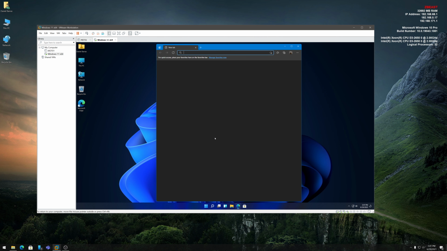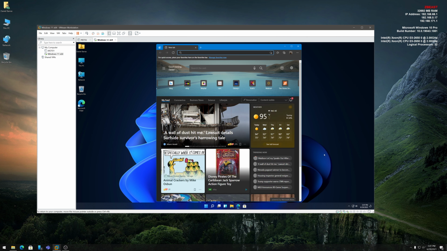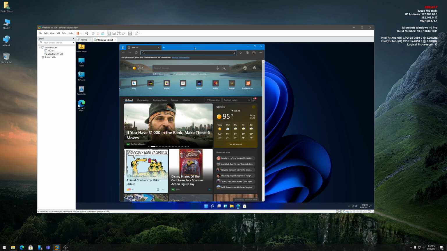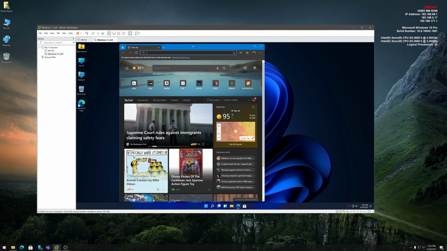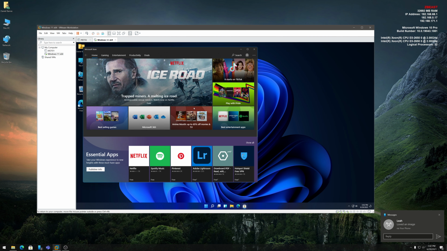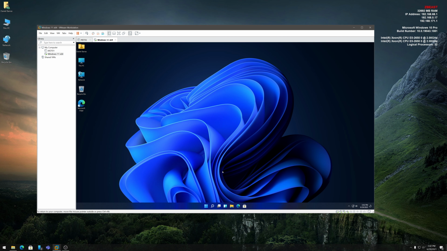Edge is the default browser. And Edge has become pretty nice. I mean, a lot of people were giving it flack, but it's built on Chromium, so it uses a lot less memory than Google Chrome, and a lot less resources than Firefox. So I'm actually giving it a try and seeing how it works. So I've got the Windows store all nicely set up.